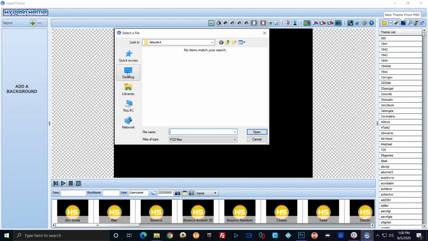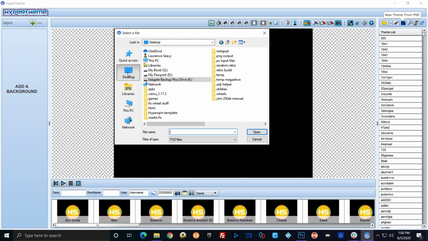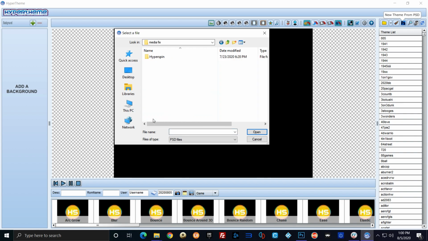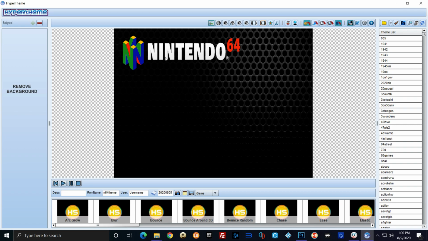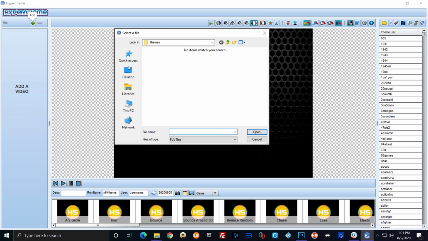Okay, so I'm going to go to wherever you saved that stuff. Mine is on my desktop in a media fix folder, Nintendo 64 themes. Okay, so this is N64 theme.psd. That's what we just made. I'm going to open that. And you can see we have our background. We've got our artwork 2 here. You won't have the video border until you add a video. You can only add FLV videos, but you can take any MP4 video and just rename it, change the extension to FLV, and it'll be fine.